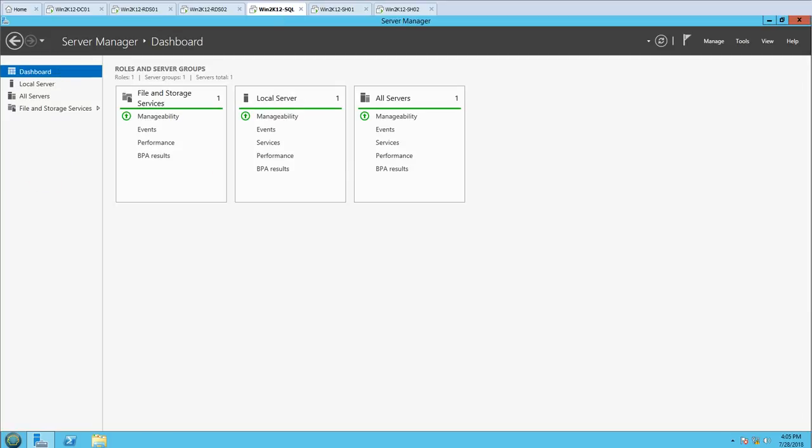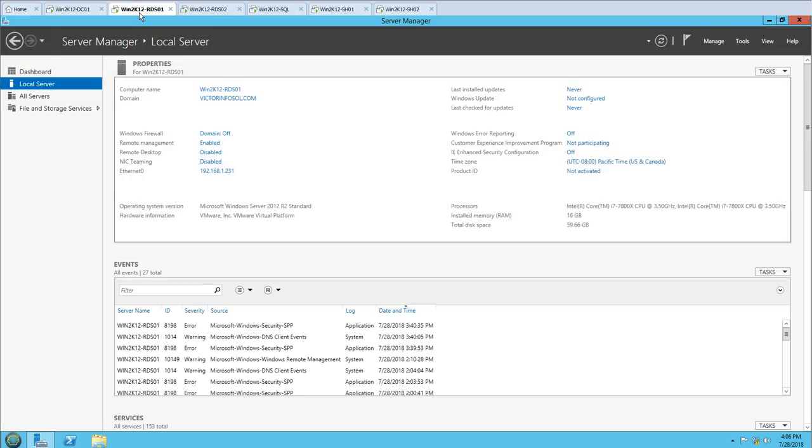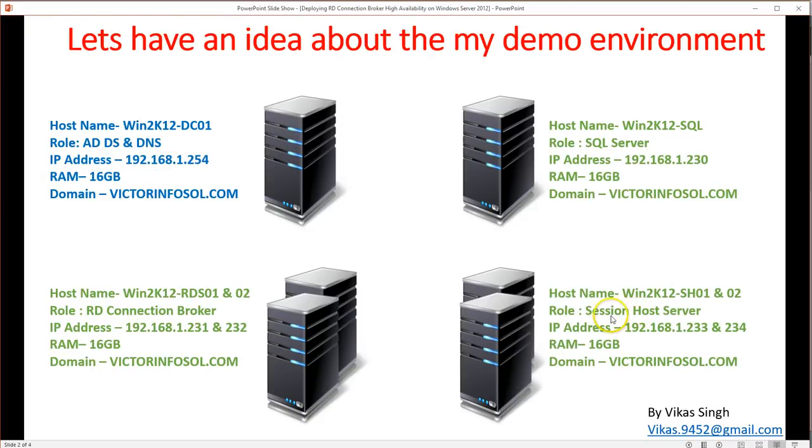Next we have two RDS servers, Win2K12 RDS01 and RDS02. These are the two connection brokers. You can see they are joined to my domain. This is RDS01 and its IP address is 192.168.1.231, and this is my second connection broker, RDS02, which is 192.168.1.232.